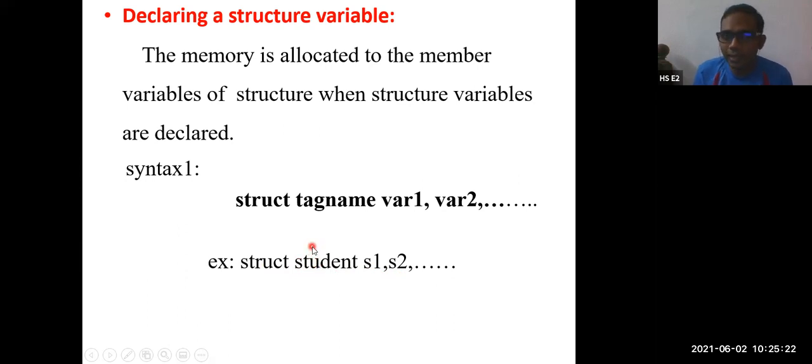If you write integer A, then A is a variable of type integer. Here, struct student S1, S2 means S1 and S2 are variables of type struct student. Struct student is the new data type in this example. Okay, is this clear? How to declare an element, then how to access the elements of a structure.